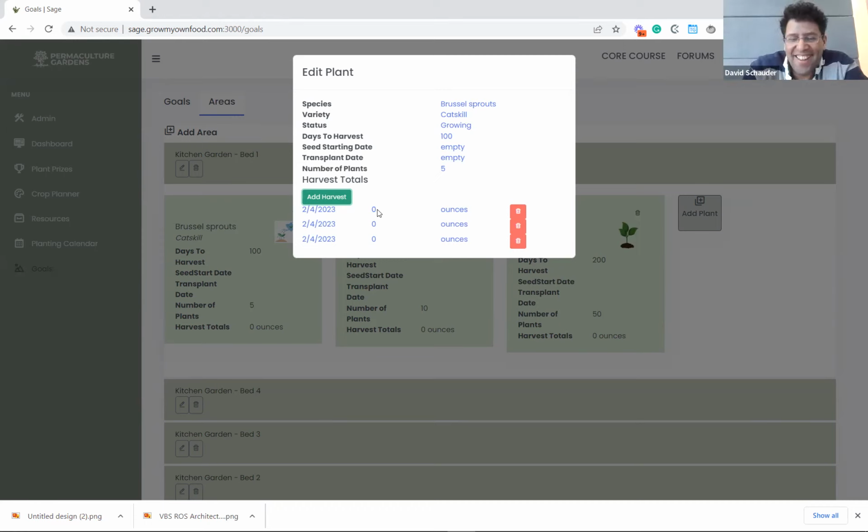Dave is explaining the new feature in Sage called Garden Goals.